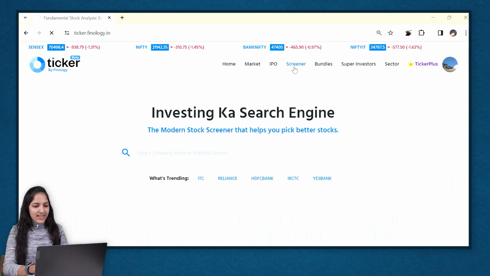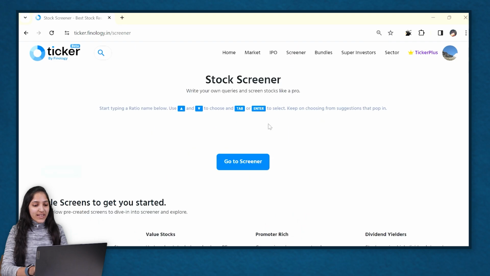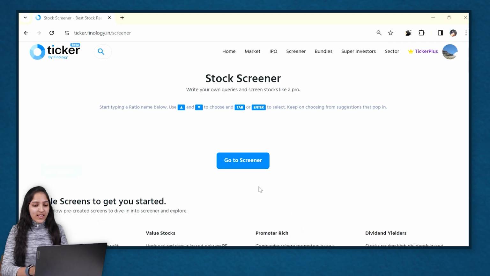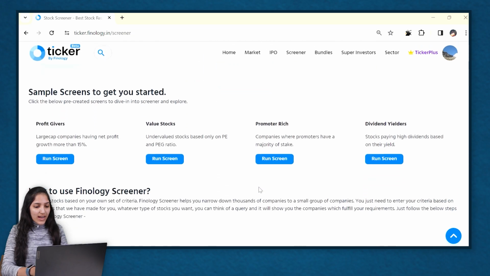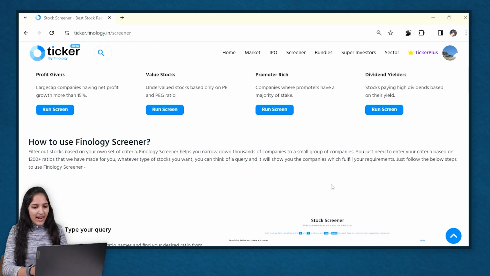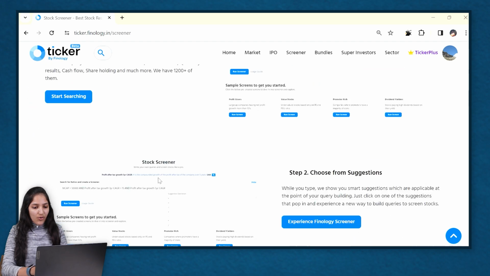Here, you will see a screen like this. It has a Go to Screener button here. If you are not logged in, the button will say to log in to use the screener. You just have to do a simple sign up. It's free. Below are some sample screens, and after that, a step-by-step guide on how to use the screener.